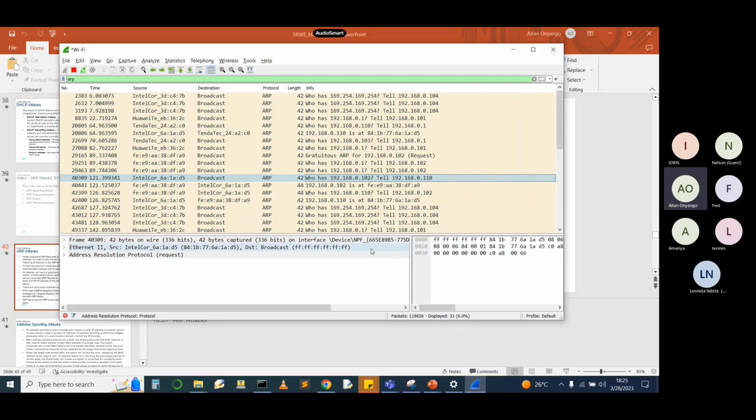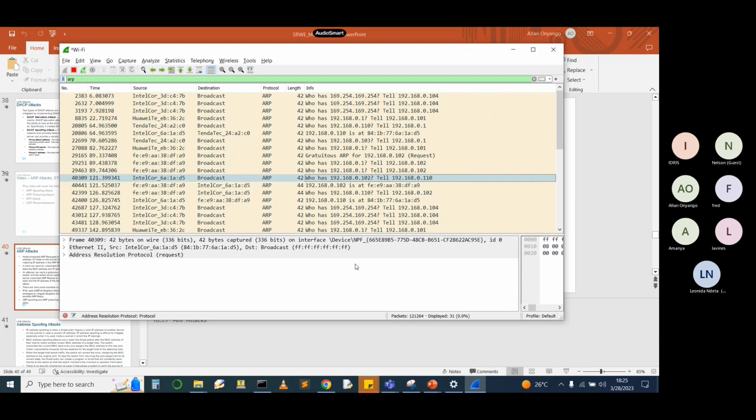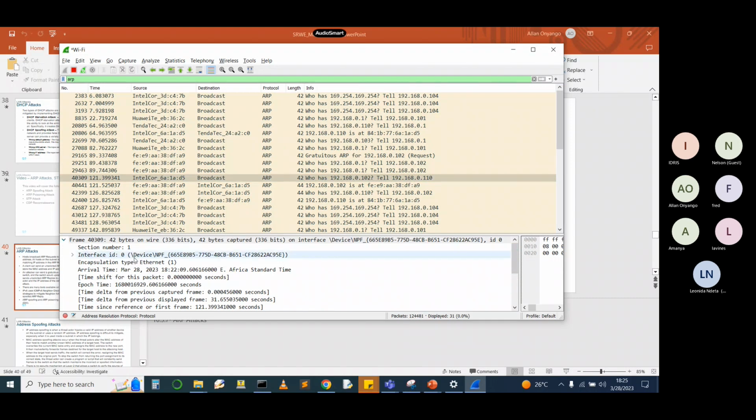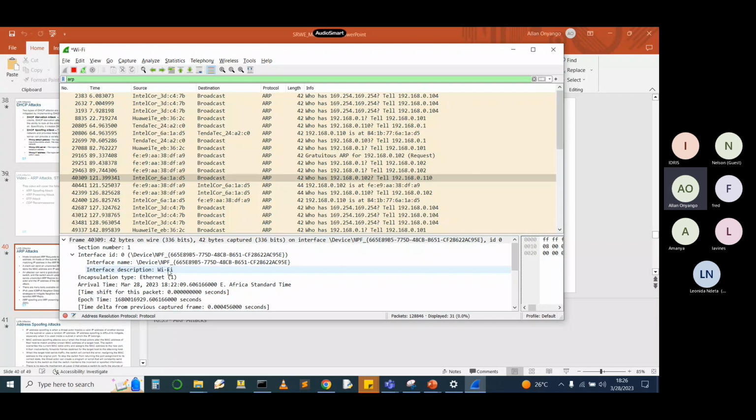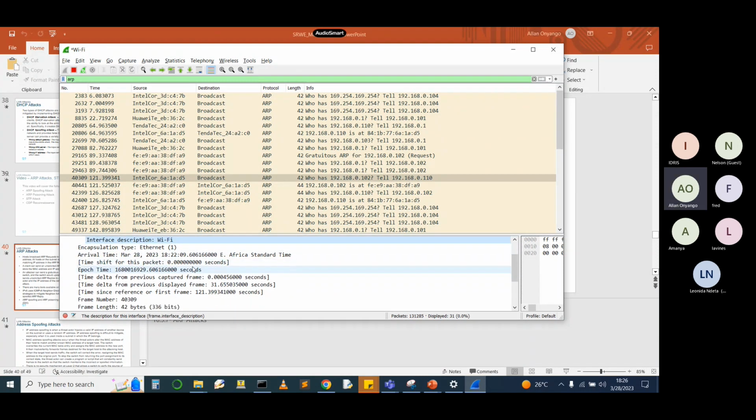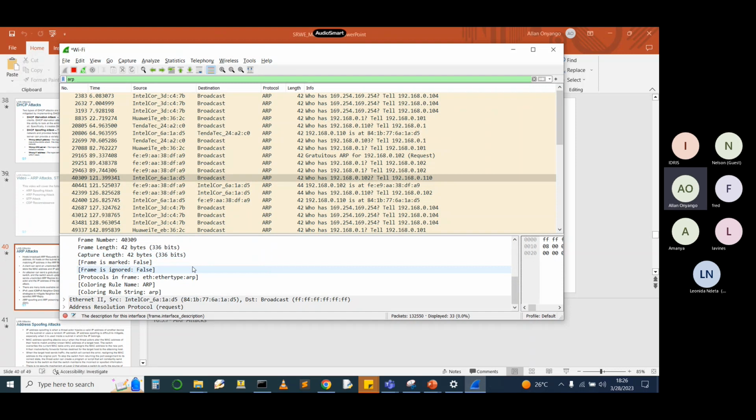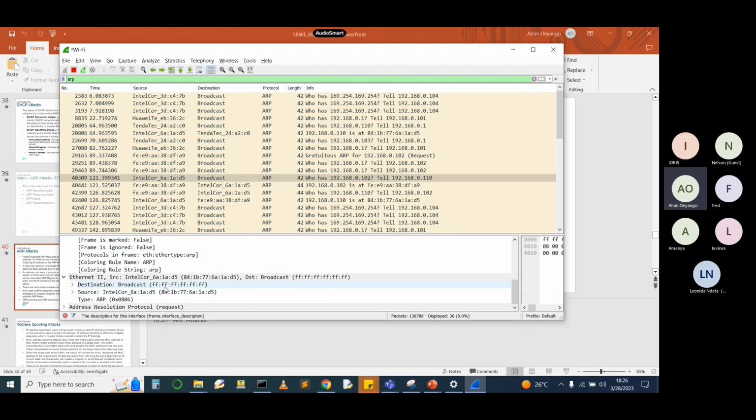Just trying to check on something here. All right. And you can see it's my gadget that actually sent that ARP request here. The device is on Wi-Fi, and it was actually a mobile phone. It might not be very visible here, but you understand what I'm talking about. Of course, you can see my laptop is Intel Core here, and it was receiving that ARP request. So I hope you see what I'm talking about.